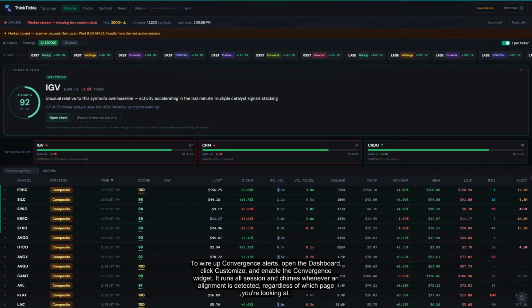To wire up convergence alerts, open the dashboard, click Customize, and enable the Convergence widget. It runs all session and chimes whenever an alignment is detected, regardless of which page you're looking at. Above the filter bar is the Filter Presets row. This is where you save and load named filter sets, the foundation that Time Profiles is built on top of.